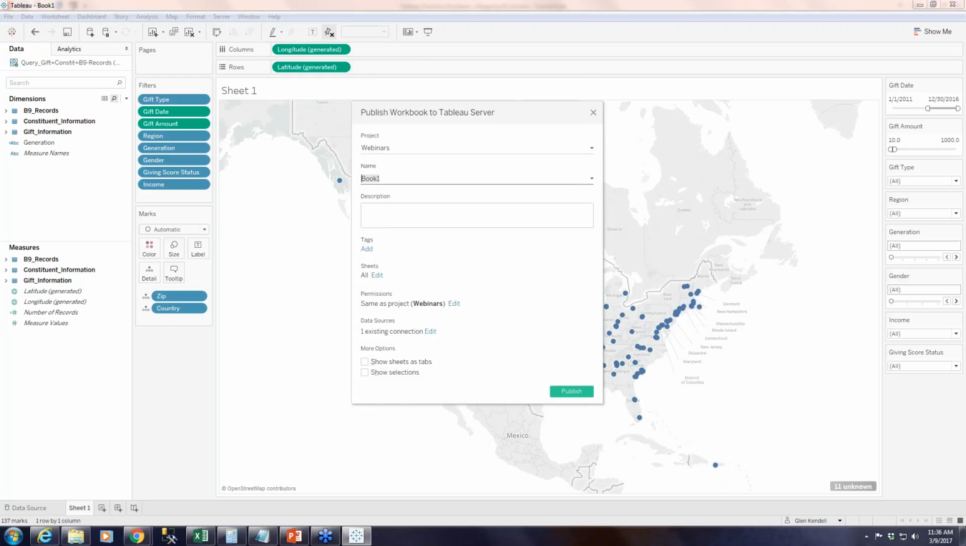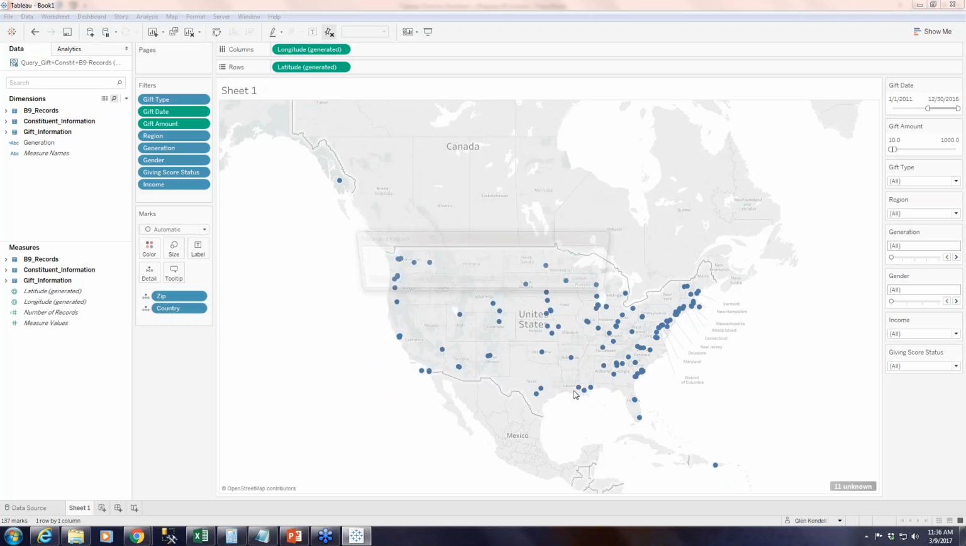And what should we call this guy? Call it RE Query on a Map. Add a description? Sure. Have fun. All right, since this only has one sheet, we don't really need to change that. I think that's pretty good. I'm going to select Show Sheets as Tabs in case anyone else makes more sheets. I want to be able to have quick access to those. And Publish.